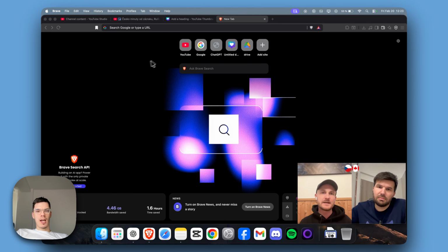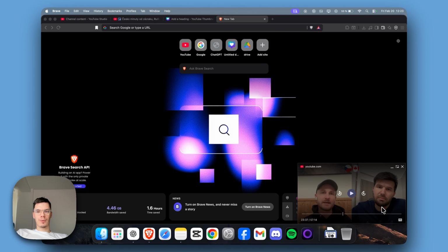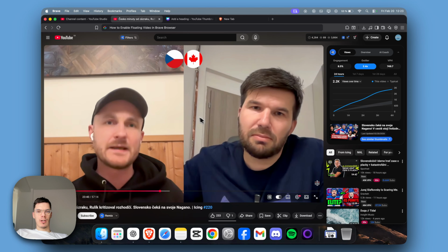If you look into tabs, here you can see this little icon, and it shows you that this tab is playing a video in picture in picture. If you want to change it back, click this middle option and you are back to the tab.